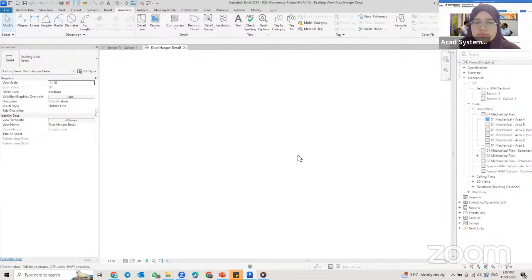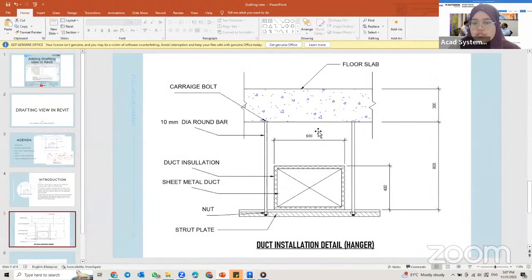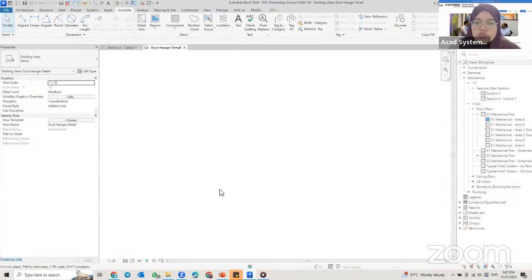All right. Okay, so first I'm going to start a draft here. Basically, I'm just going to draft more or less like this, which is have the floor slab hanging with the hanger there, rope and the ducting. So I'm going to create the base first. To create the base, I'm just going to use the detail line.